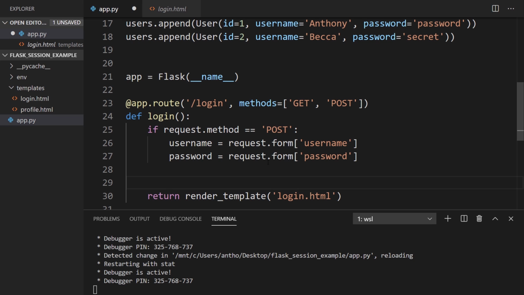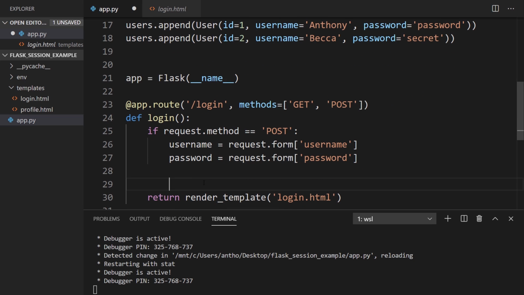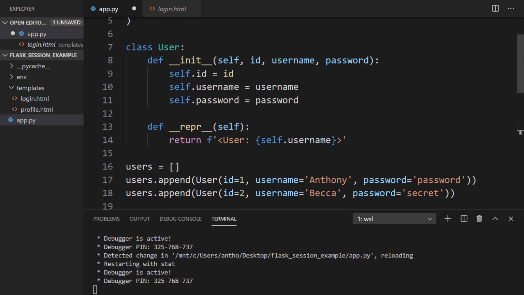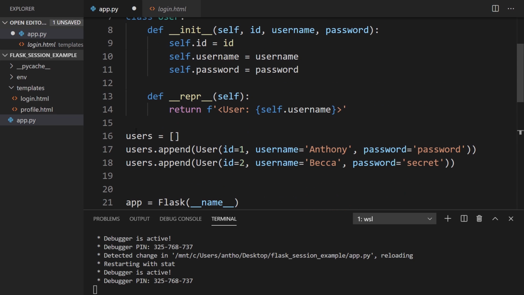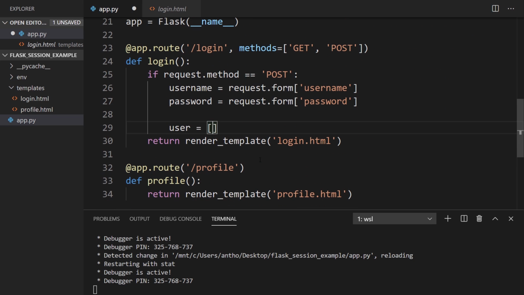So what I want to do is I want to basically search the list that I have here for the username first. So I can say something like this: user equals, and then it's going to be a list comprehension to keep this simple. So I'm going to loop over this list users, and then I'm going to pull out anything that matches the username. So what I mean by that is I can say x for x in users, and then I can say if x.username equals the username, right? So what this will do is it will check to see if the username that the user passed in is equal to any of the usernames in the list.